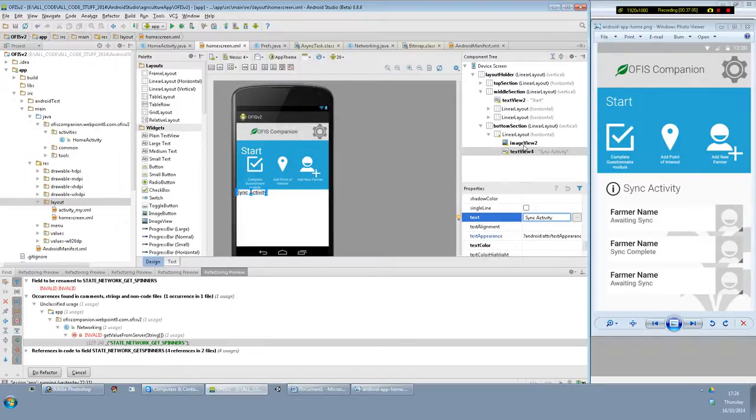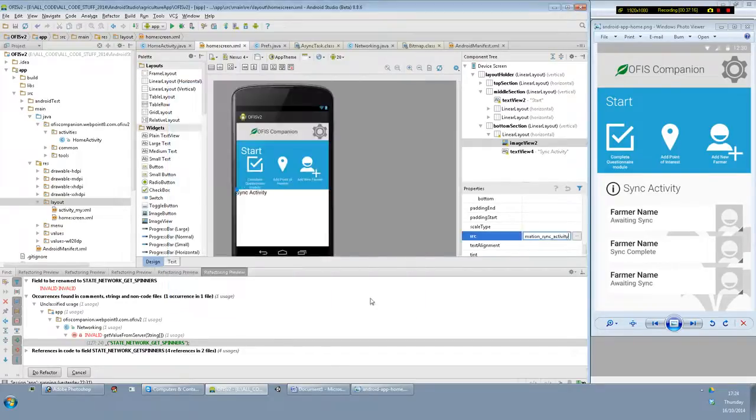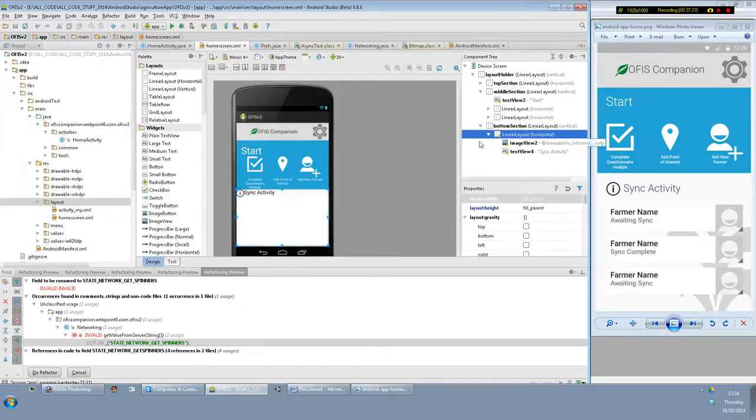And we need to give the image a source. So click on the image view, go down to source. And now we want that I button, which is called information. Okay, that's not bad. Now we want another section underneath, inside bottom section, for this list. And I think we just need a list view for that.